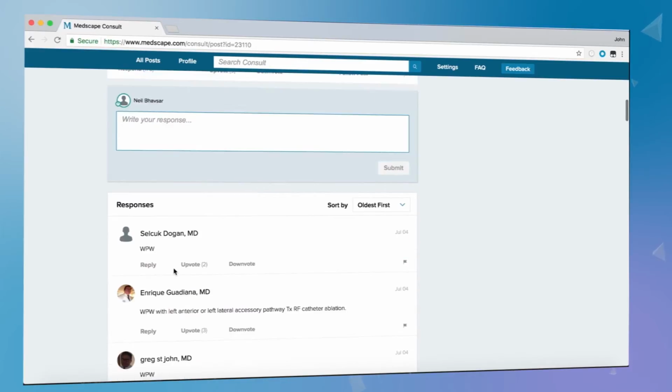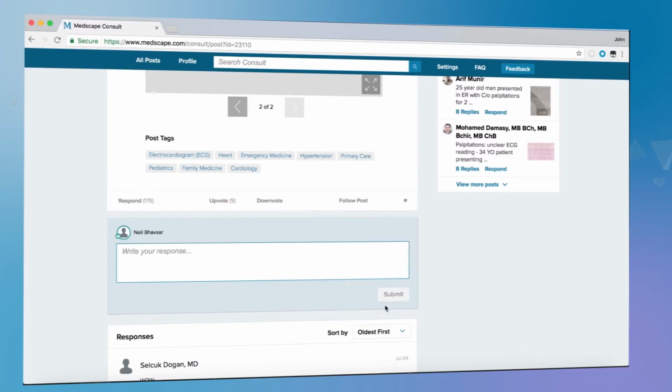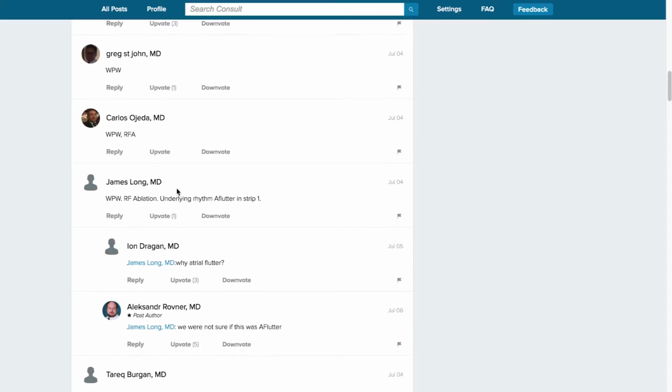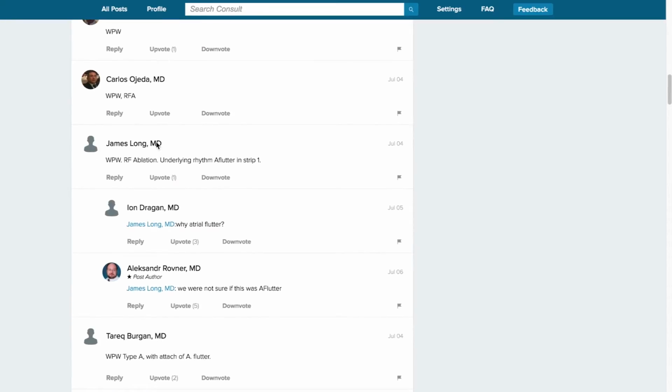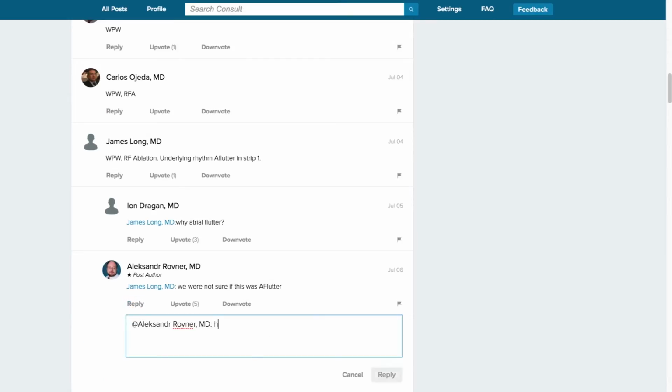The first is looking at the box right below the main post that has your name and a white box that says write your response with the ellipses. Simply just click on the box, enter your comment or suggestion or diagnosis, and click submit. Alternatively, another way to respond to posts is to find a comment that you find interesting. Once selecting a comment, just hover your mouse over reply, click reply, and you will see a box appear. Just write down your comment and click submit.